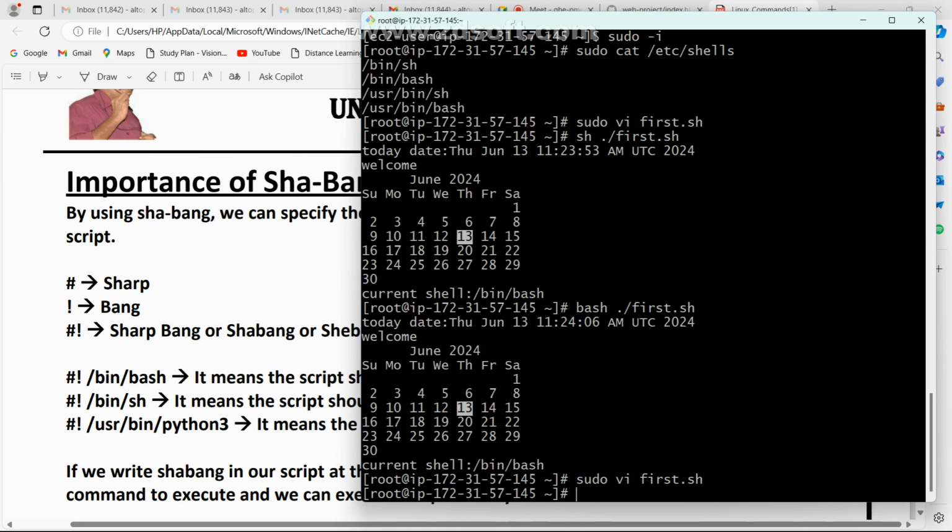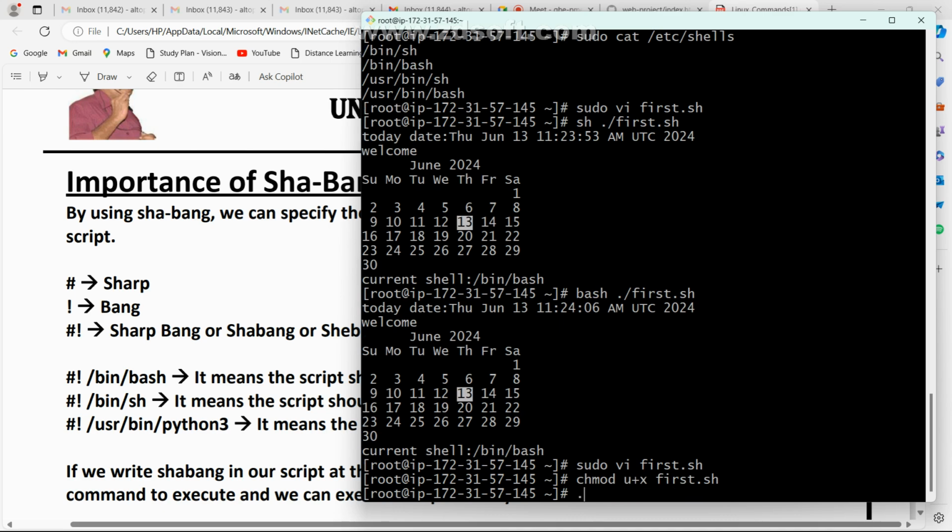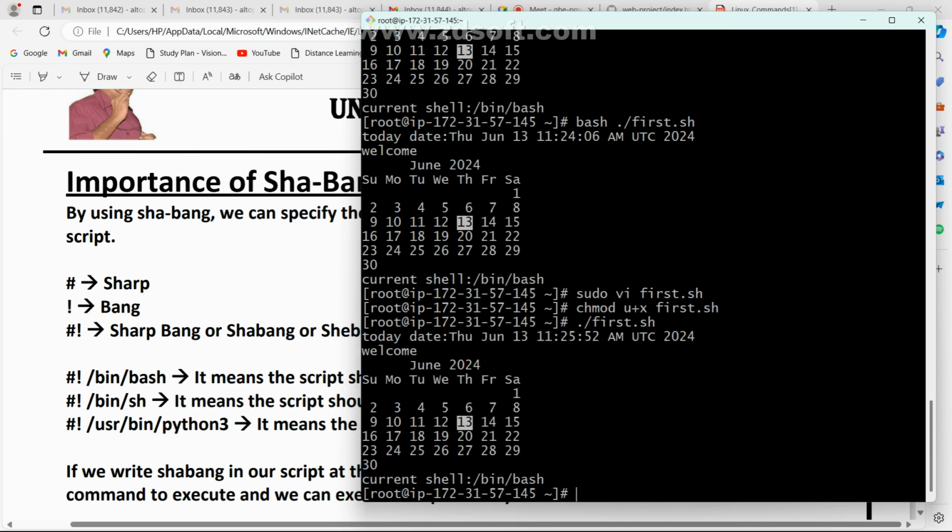Now simply run it. First, what shall I do? There, chmod. This is the mandatory rule: u plus x, first dot sh. Now simply dot slash first dot sh. This is the right procedure. Now, got it? See, I said output wise there is no difference, but which shell is executing? It is executing with the help of the bash shell.